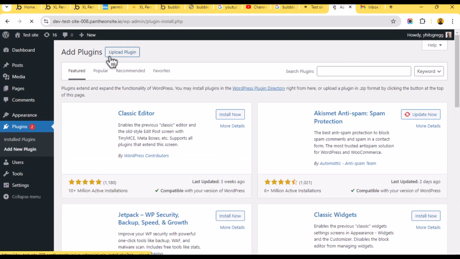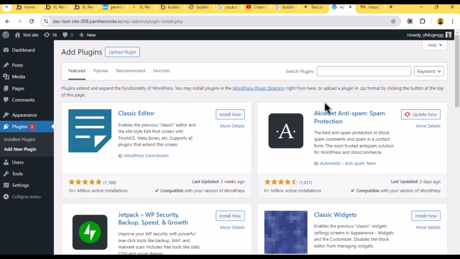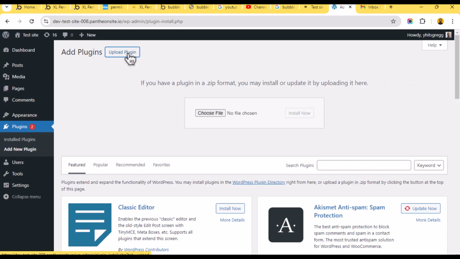On the first click of add new plugin, you'll be in, like, a store. It's like a store, because it has all the free plugins on WordPress here. And if you want to upload a file plugin, then you further click on upload plugin. But let's go back.